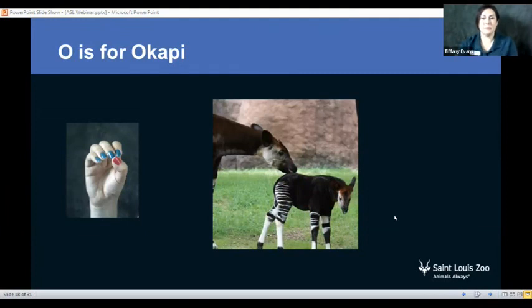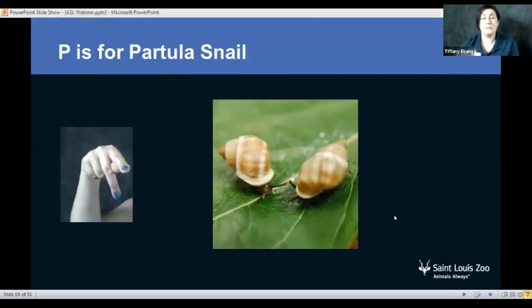Next up, our next animal is P for Partula snail. Now, Partula snails are actually extinct in the wild, which is really sad, but there's also really good news, and that's that a lot of zoos, like the St. Louis Zoo, are working on conservation efforts and working to breed them more to hopefully re-release them in the future. So that's another reason that zoos are really, really important. We really care about animals and endangered species. So P was for Partula snail.